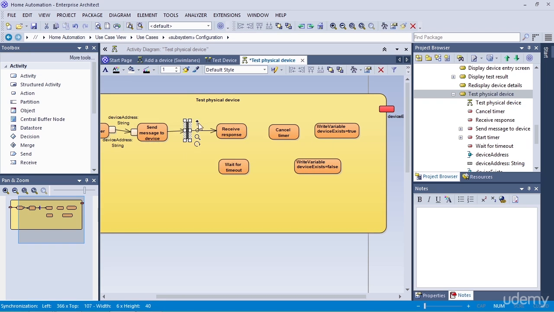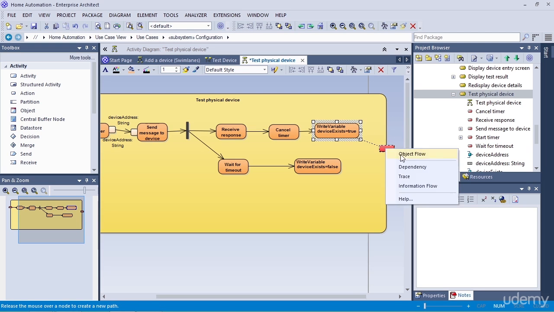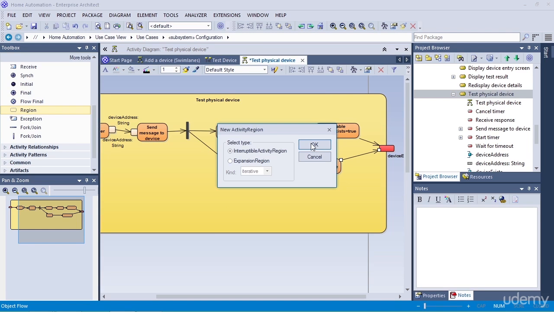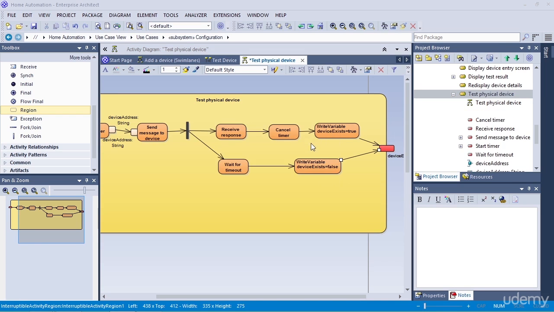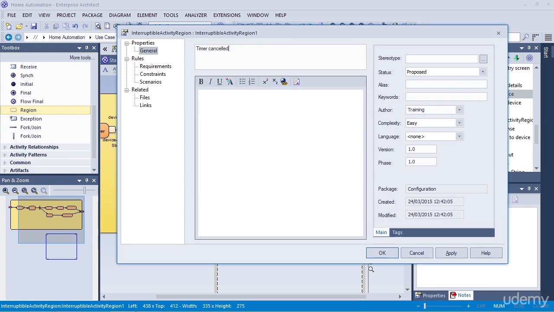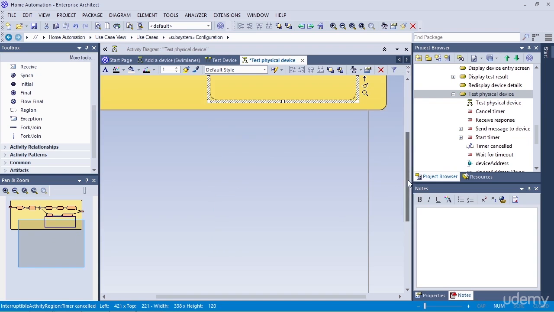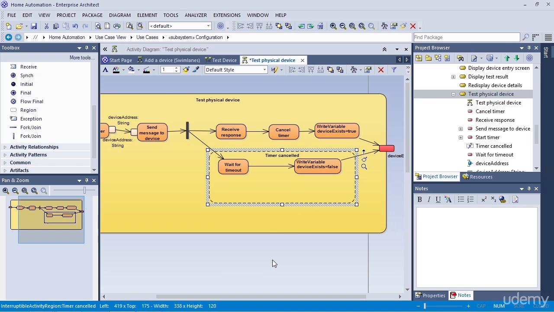Now I'll connect these all up with control flows up to the point where I want to pass value out through the activity parameter, and those will be object flows. Now I'm going to add the interruptible region. It's labeled as region in the toolbox. I'll click there and drag it onto the diagram. The type I want is an interruptible activity region, and I'll call it timer cancelled. Here it is on the diagram, and I'll drag it into the activity so that it's round wait for timeout and the device exists equals false action.